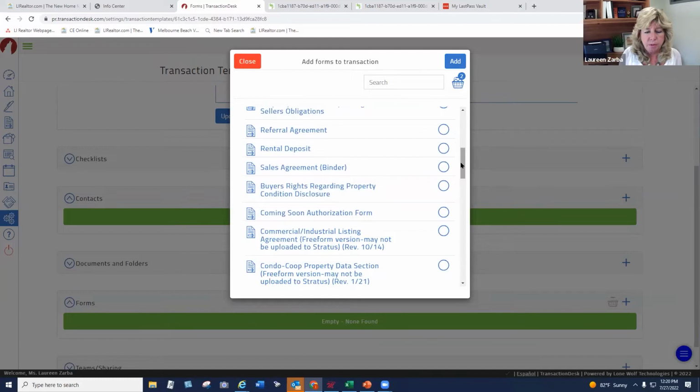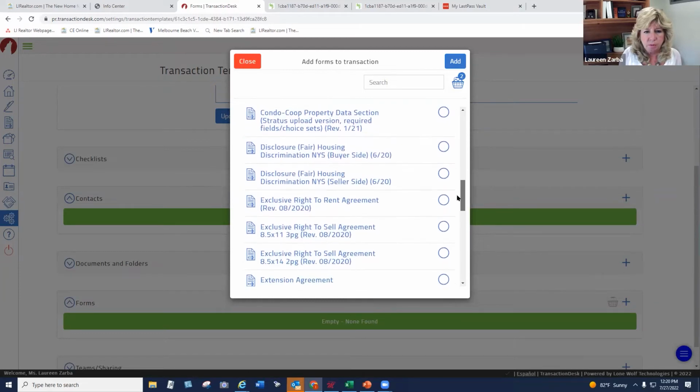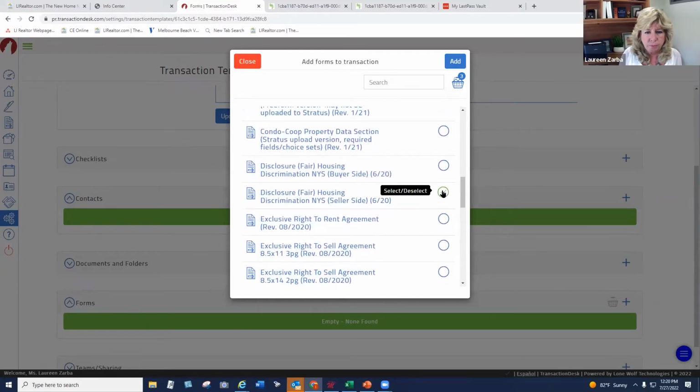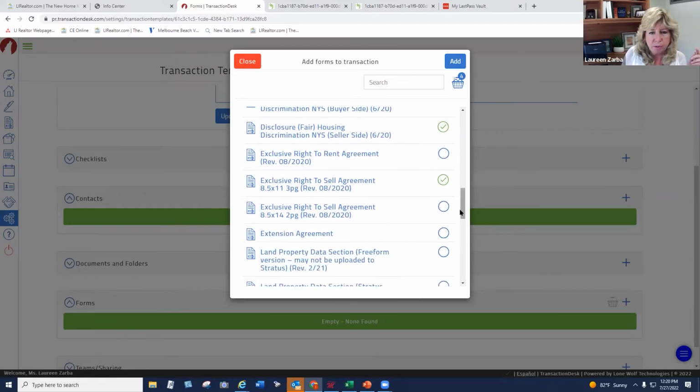I'm going to put in the fair housing form for the seller. The exclusive right to sell, which is your contract. There are two of them. There is a legal size one and an 8.5 by 11. Most of us don't have legal paper, so I do 8.5 by 11, 3 pages.